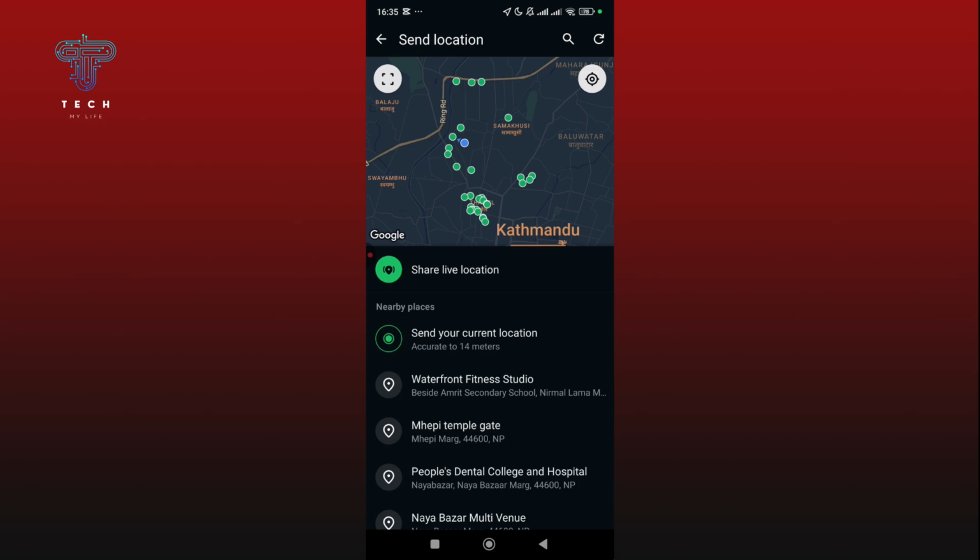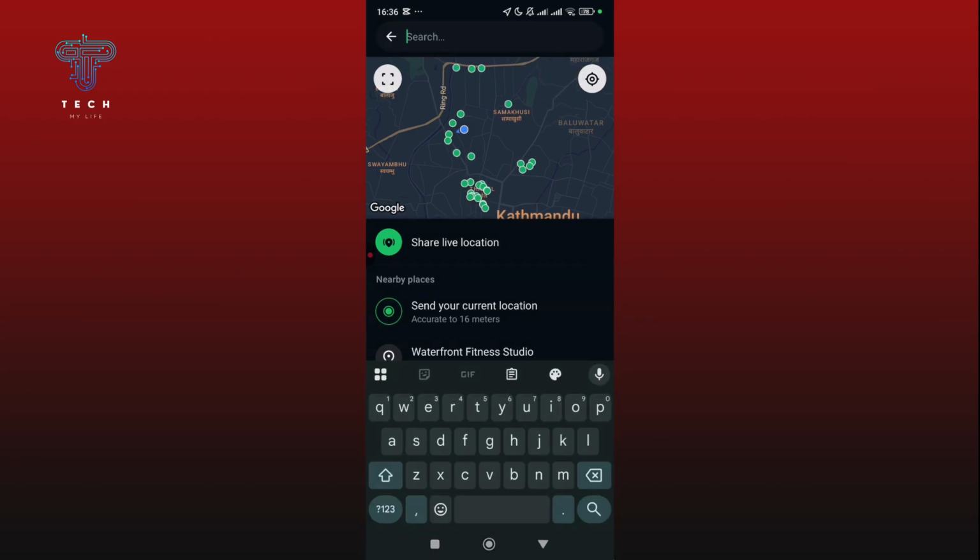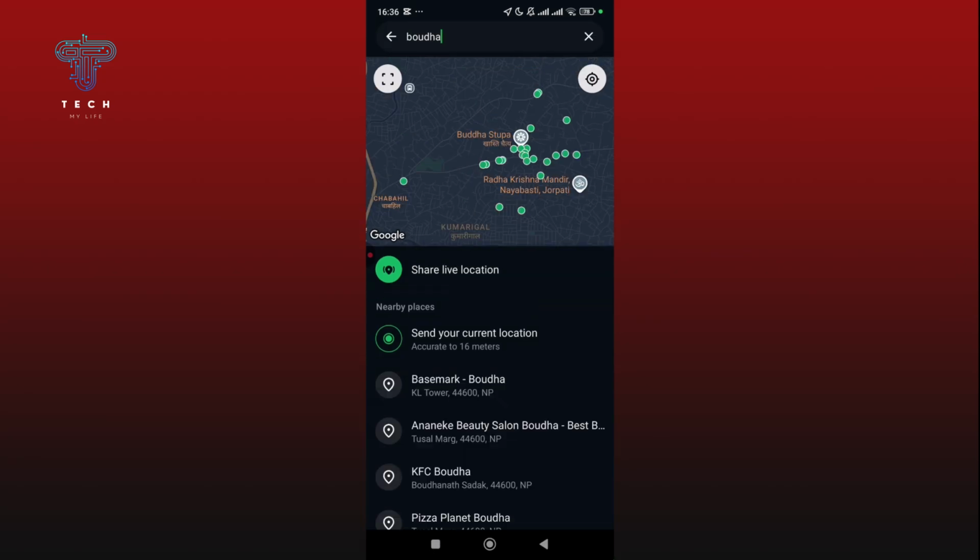Now you have a few options. Here, choose send your current location to share where you are right now. However, if you want to send a specific place instead, tap the magnifying glass icon and search for any location.